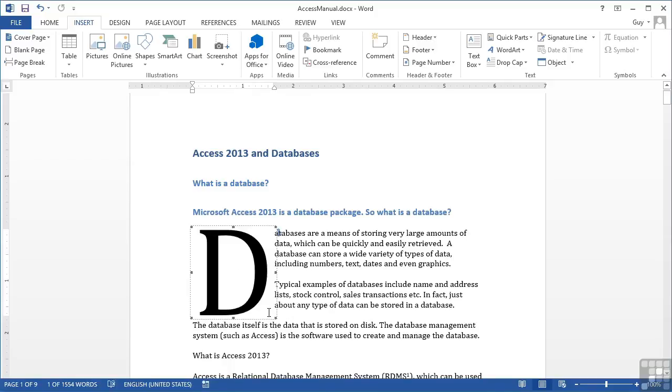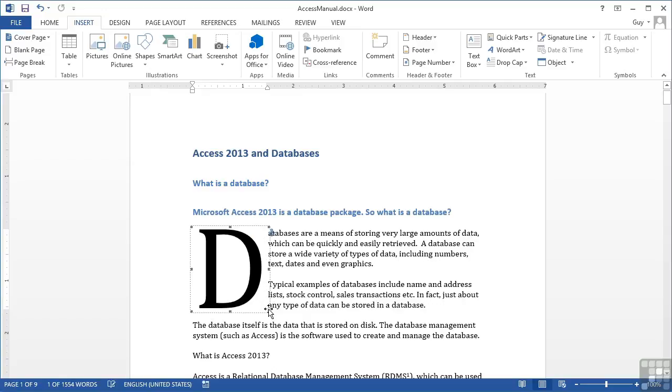So instead of relying on the drop cap menu up here, drop caps, drop cap options, to decide how many lines to cover, I can just say let's have a drop cap and then manipulate it myself until it looks at its best. Probably a little bit too large, I think. Let's go so it just covers the first 2 paragraphs.